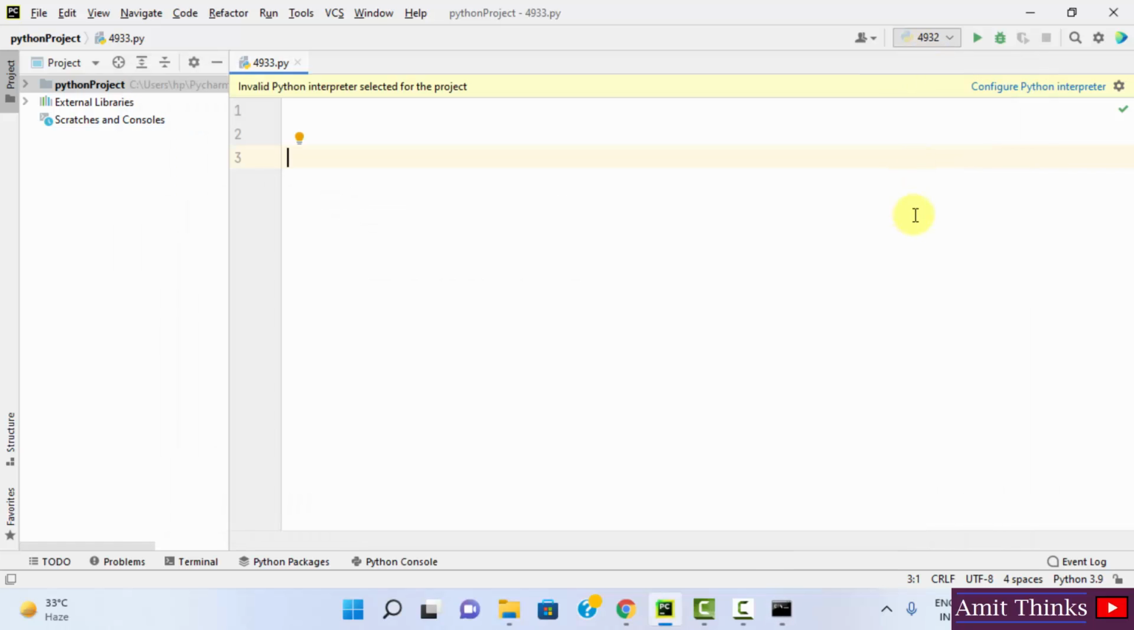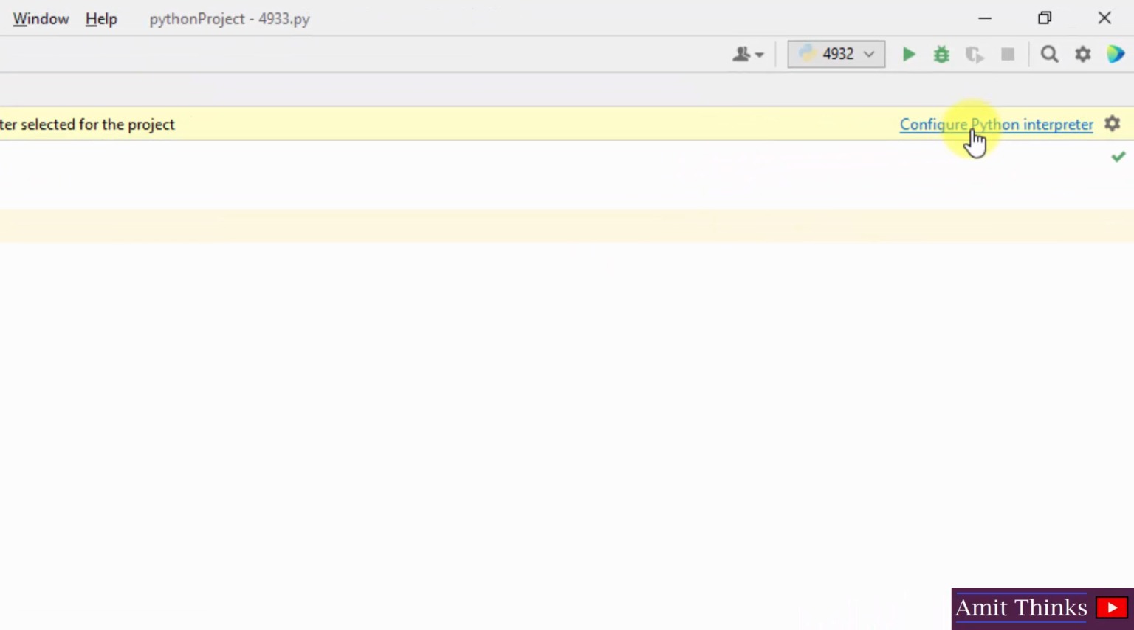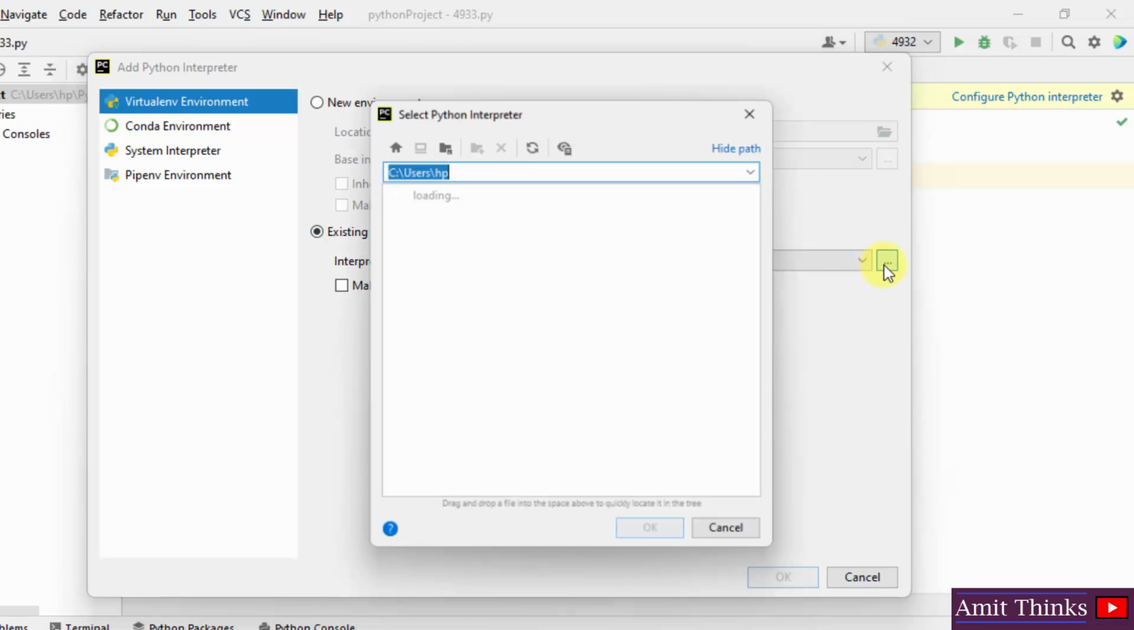So now to configure Python interpreter, that means to connect Python with PyCharm so that we can run our first program, click on configure Python interpreter. Click on add interpreter. Here you can see we have reached the add interpreter section. You can directly click on the existing environment. Okay, click on the three dots.